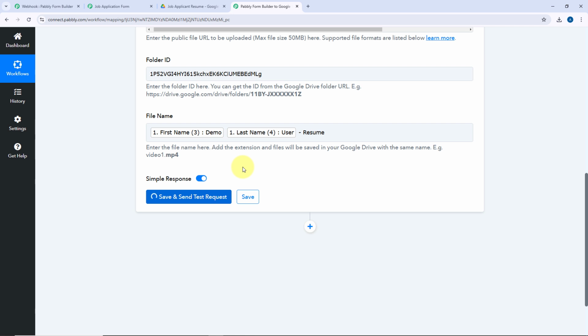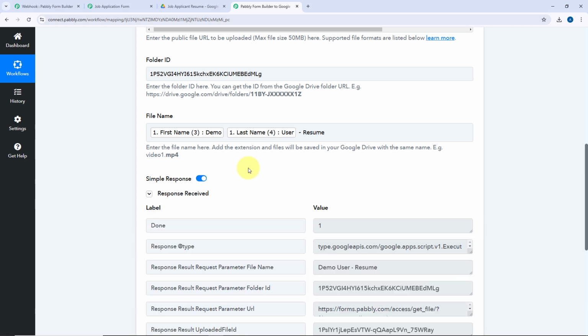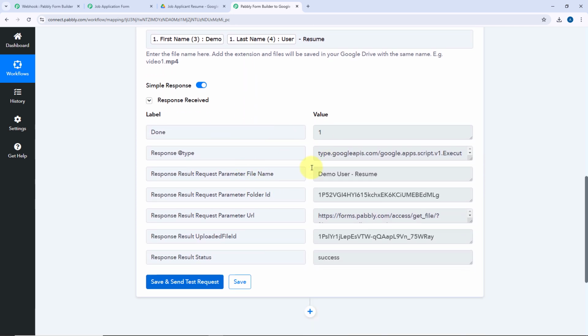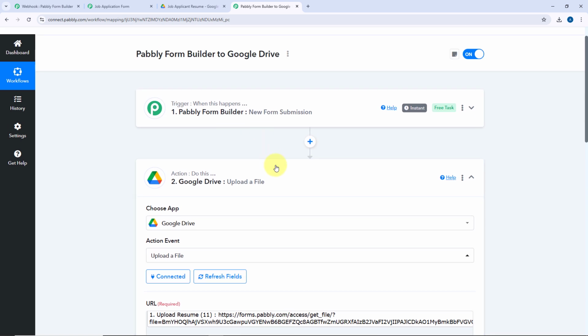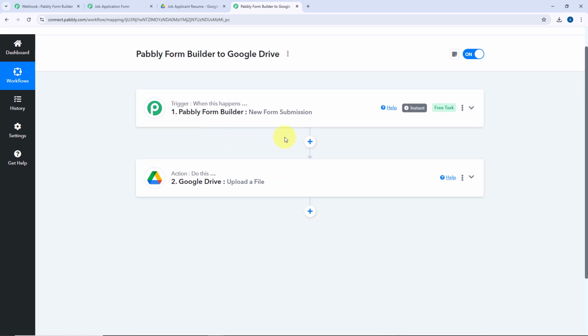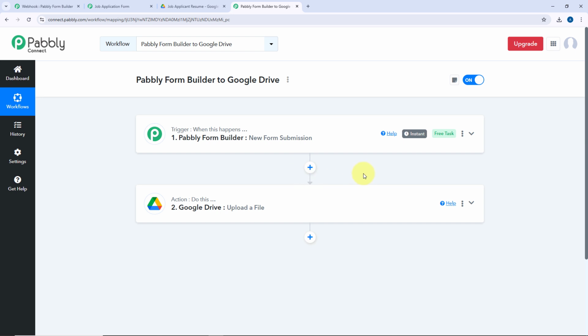And as we click on Save and Send Test Request, here you can see we are going to receive some response over here. And the response is received. And this response seems to be a positive response to us. This response shows that the file URL which we have mapped over here, basically the file which we have received from Pabbly Form Builder in form submission as an uploaded attachment, this file is now uploaded in our Google Drive folder. So let's check it.